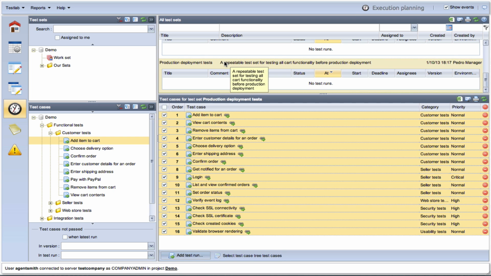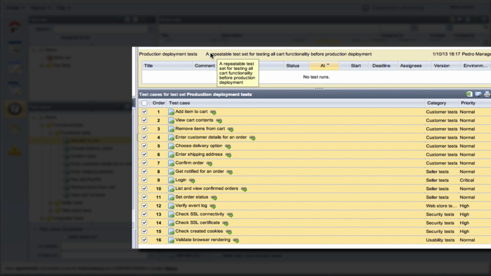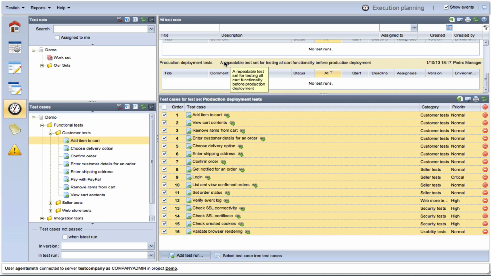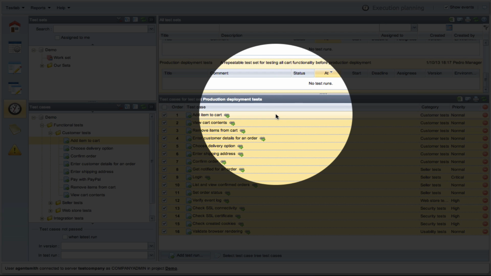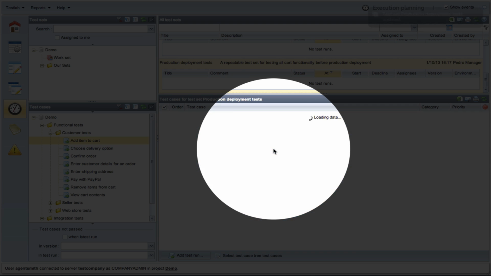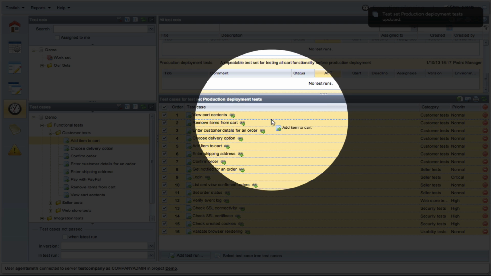Test cases are organized as test sets, which are basically ordered lists of test cases. A pre-planned test set makes it easy to repeat a set of tests, for example, when something is tested repeatedly during a project. Test sets are easy to edit and reorder by simply dragging and dropping.